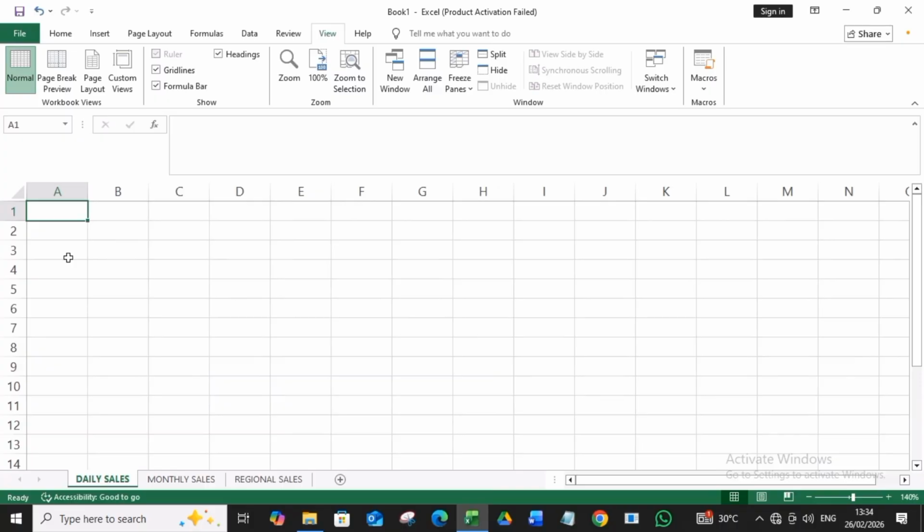So how do I enter data in a cell? I just double click and begin to type. So let's say I type date here. I'd like us to create a table for sales. I can click on the next one and type products. I can click on the next one and type category.